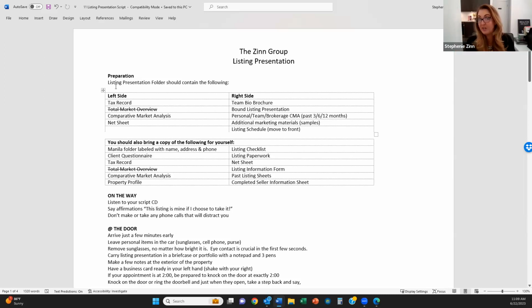If you do, I would suggest still putting it together in one of these folders and sending it to them. What we're talking about here is what you're going to put on the left side of the folder versus the right side. The reason I'm so specific is that there's an order in which I'm going to go through things. The very first thing you want is a copy of a tax record. I think I've got one right here.